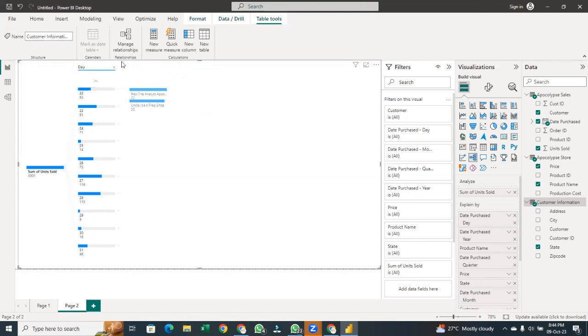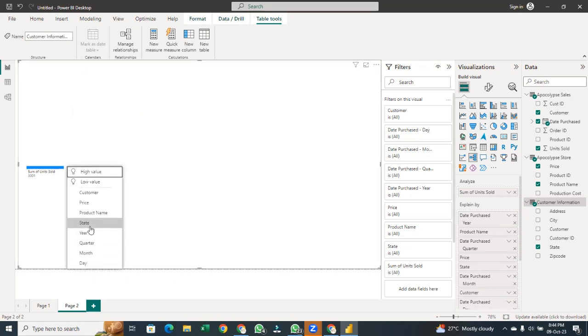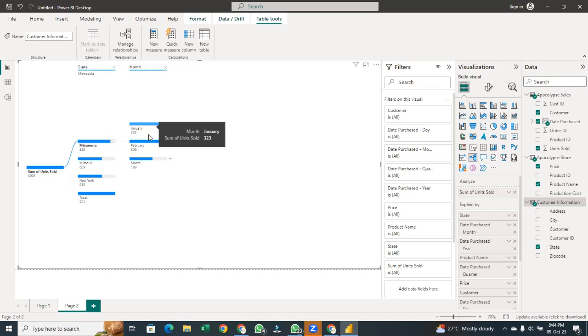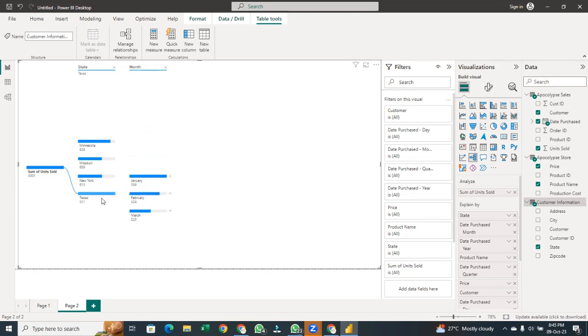If I want to start with the states, for each state, and then go to the months. In Minnesota, we sold in January, February, and March. Come down to this, we sold in January, February, and March. Come down to this, in New York, we sold in January. So we want to know the months we sold in each and every one of the states. We sold there every month. The same thing for Texas too. We sold there every month.